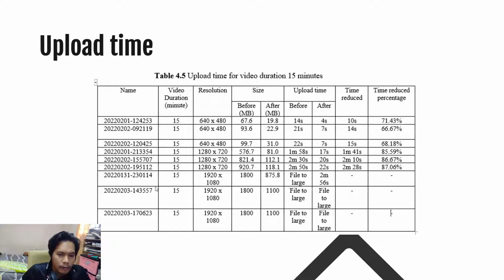And then for this one, because the file is too large, the request post cannot handle a file bigger than that, because it can't handle a file that is too big. And also because the Raspberry Pi I'm using is a Raspberry Pi with 8 gigabytes of RAM.